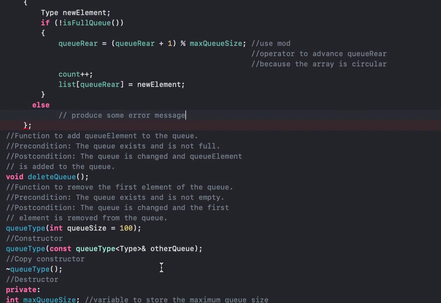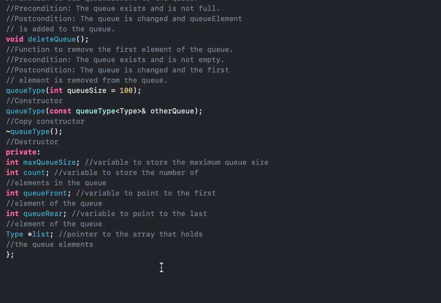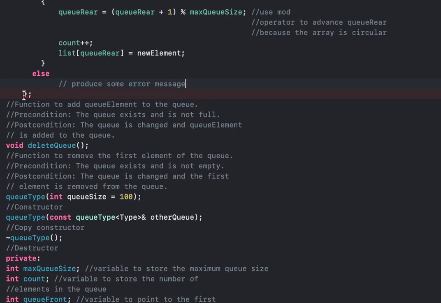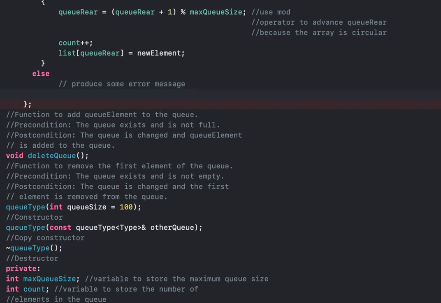So next in the row is going to be the delete queue, and the reason you see this error down here is because I left producing the error message to you guys.